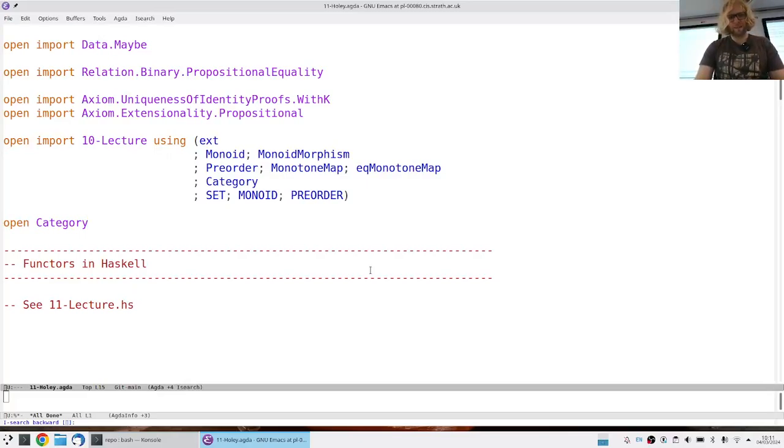So last time we looked at categories, and we had some examples of categories. We had the category of monoids, category of sets, and category of preorders. And today we're going to look at functors.